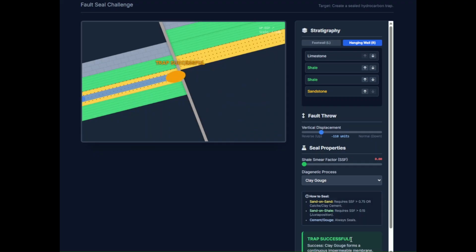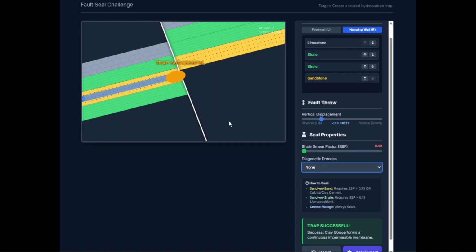It's a powerful way to visualize, experiment with, and solidify your understanding of these critical subsurface processes.